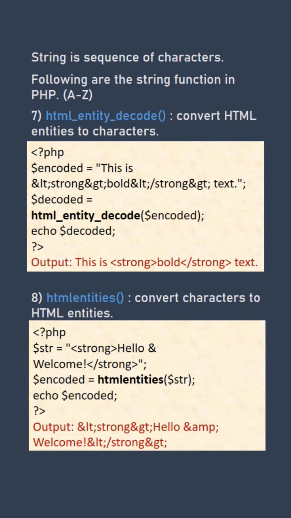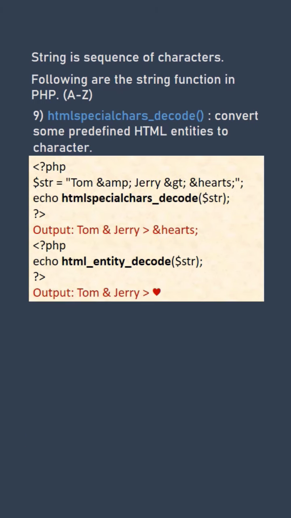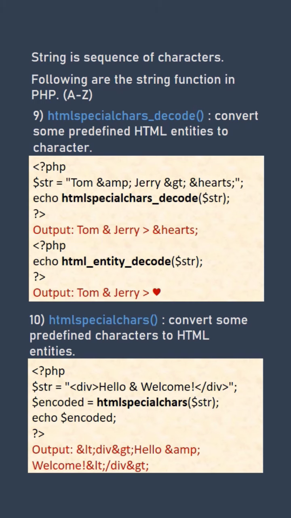8. htmlentities. This function converts characters to HTML entities. 9. htmlspecialchars_decode. This function converts predefined HTML entities back to characters. 10. htmlspecialchars. This function converts predefined characters to HTML entities.